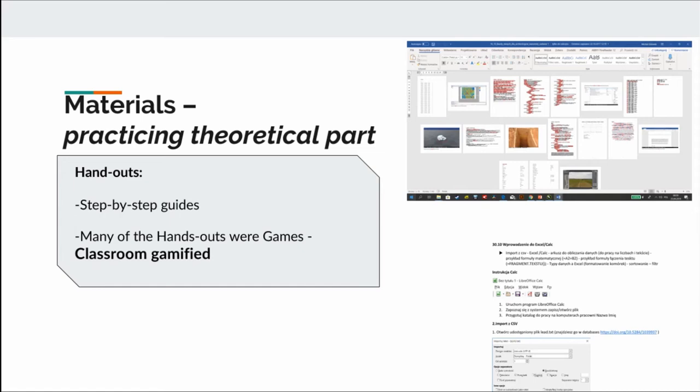For every meeting we produced step-by-step guides, and even when we were teaching theory, we made handouts with games. Like here, one of the slides presents our game that was designed to teach students to assign different kinds of data to different kinds of documentation.